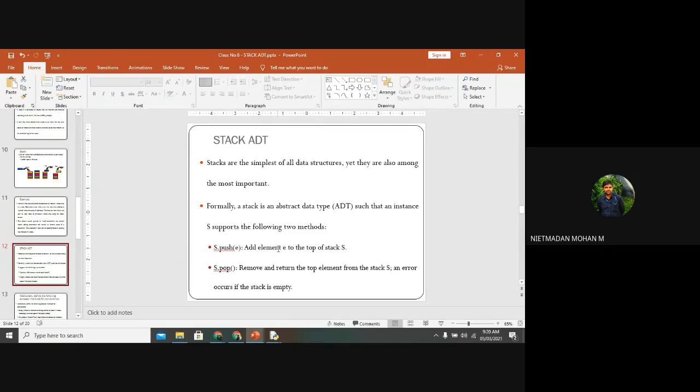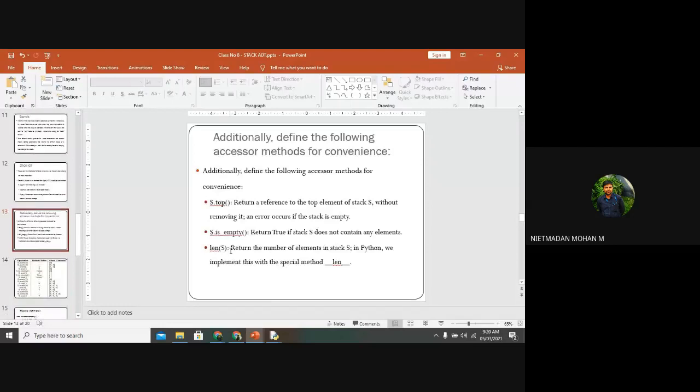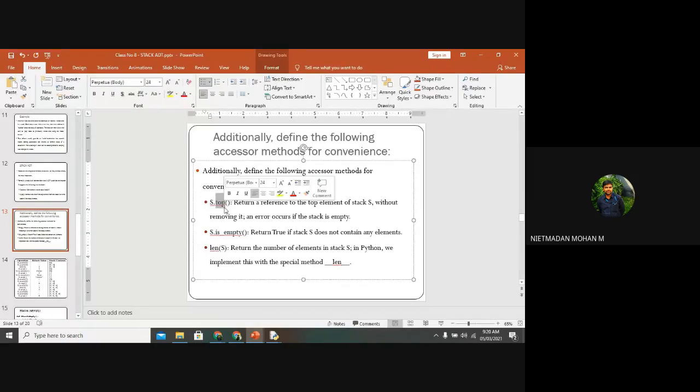To add an element, we use push, and to remove an element at the end, the last element, you can use the pop method. Apart from that, we use the top method, which displays the topmost element, that is, the last inserted element in the program. And then there is isEmpty, which is the function for a stack that returns whether the stack is empty or not. If it is empty, it will return true, otherwise it will return false.